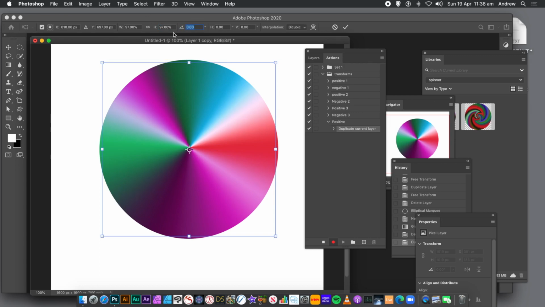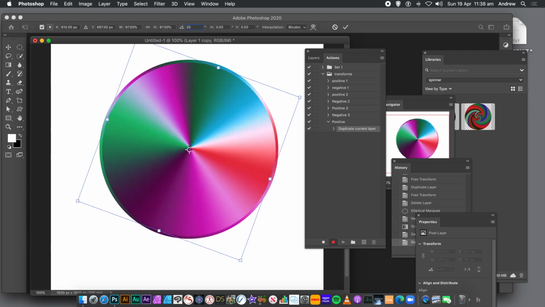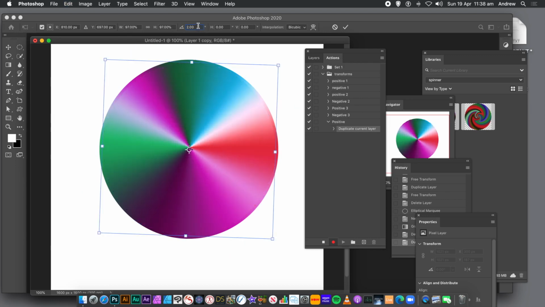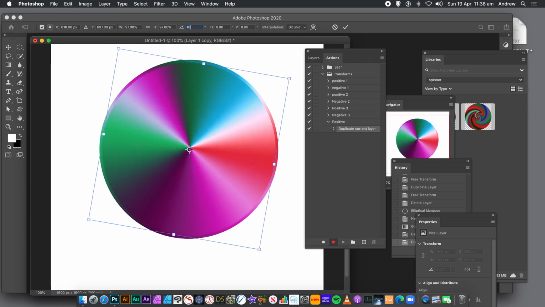So I'm just going to go for, say, like 97%, and set the angle, say, like 20, 10, whatever. 2 degrees. You just keep varying it. Sometimes actually when it's 2, it becomes actually quite random, the design. So maybe it pushes it too far. So 4 or 5 is quite a decent amount. Press return.